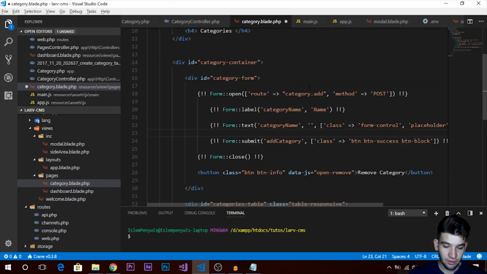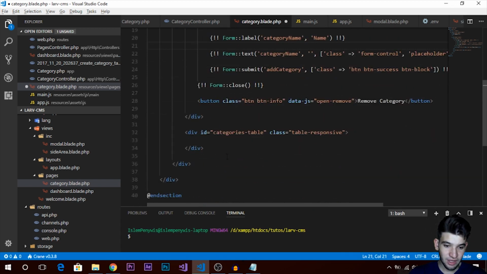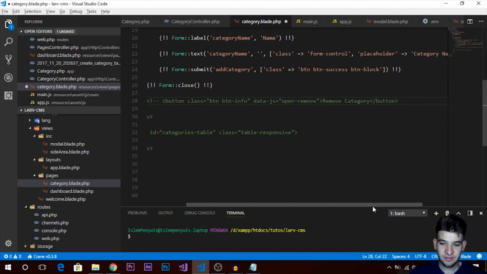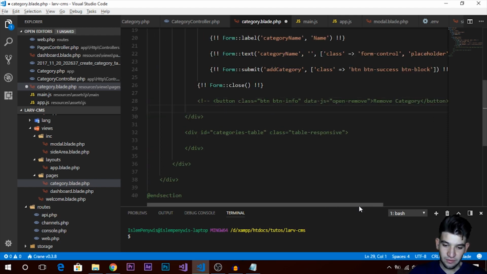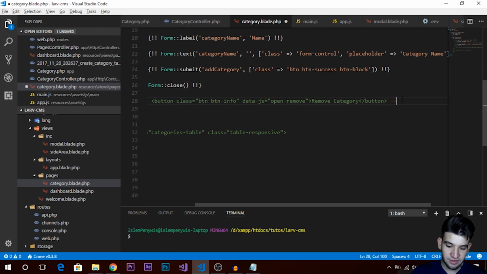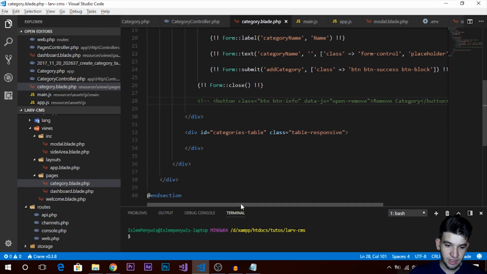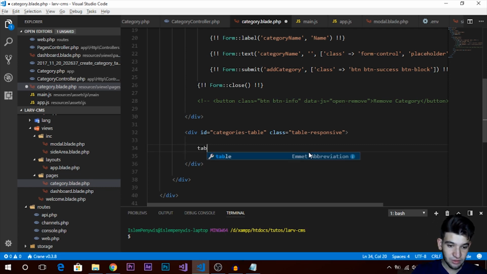In category.blade.php, you can see the form that we did last time. Let me just remove this button because I added it last time for testing, so there's no need for it right now. Let me just comment this out, and as you can see, I have already added the div for the categories table, and the class is table-responsive, which is a Bootstrap class that makes our table look really responsive. So let's create a table.